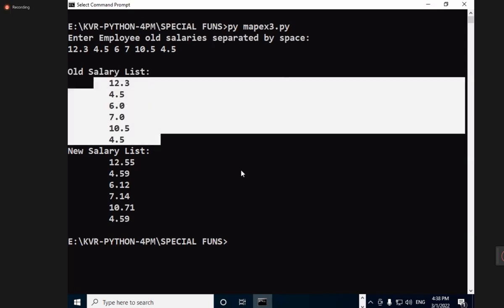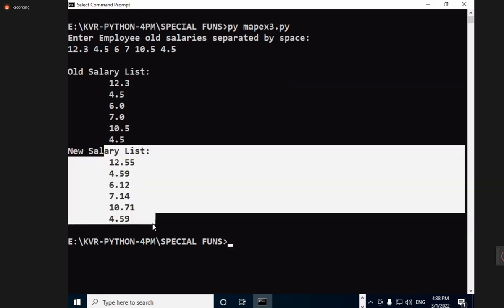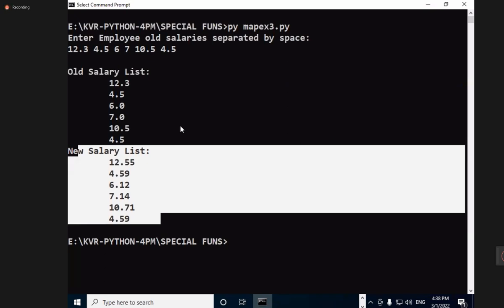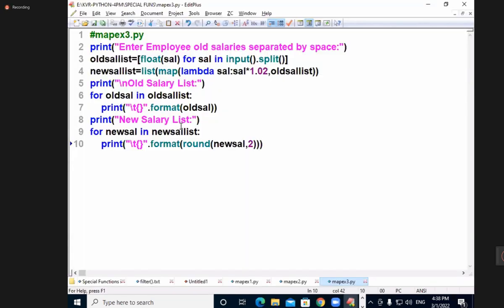So, coming to the point back, it is. So, old salary list and then what? New salary list. So, it is coming one by one. I want one after adjacent to each other. Can I print? How do you print? You know that. Online students will answer my question. I want to print one adjacent to each other.